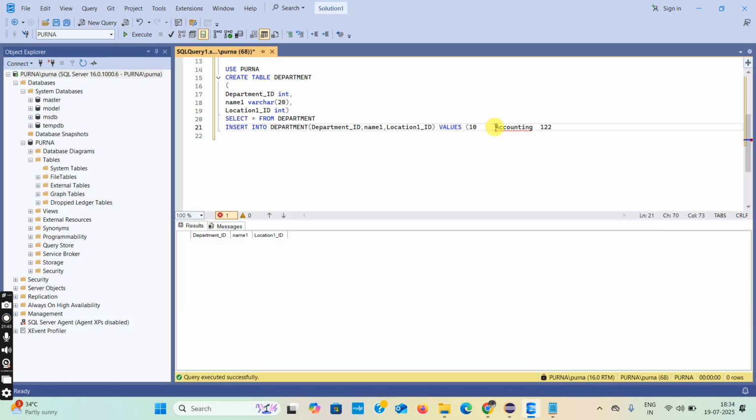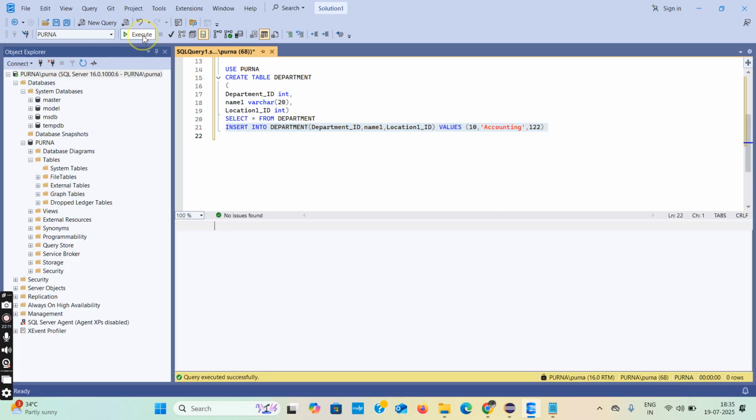Okay, I can remove the spaces. After that, see this. Shows any error. So accounting shows error. Why? Because single quotes are mandatory. So if you require single quotes, okay. So now copy this and execute.